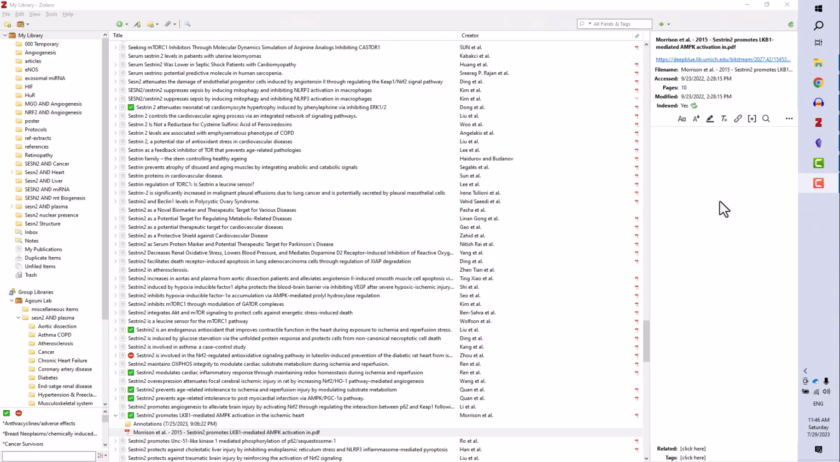Welcome back everyone. Today we are going to explore some exciting new features that will enhance your research and note-taking experience using two powerful tools, Zotero and Obsidian. And guess what? I will show you how to integrate them seamlessly to boost your productivity. So let's dive right in.